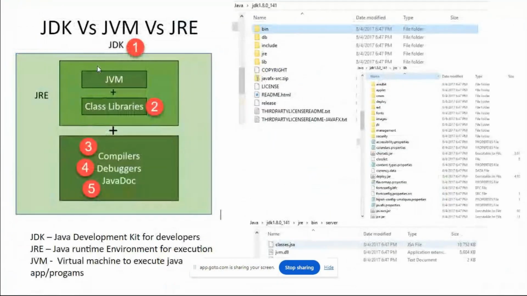In JDK, you have the JRE, and then the JVM. Okay, so you can install JDK when you install Java, so that you can practice some of these Java programs. Make sure that you get a JDK on your machine.